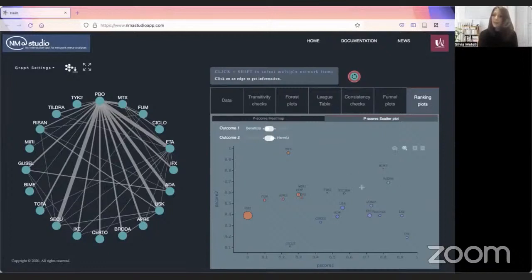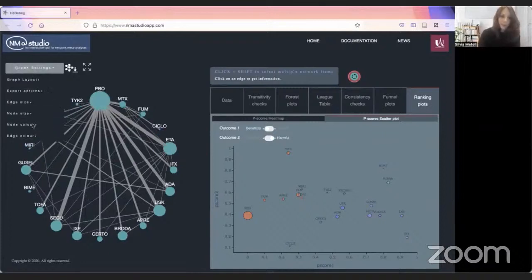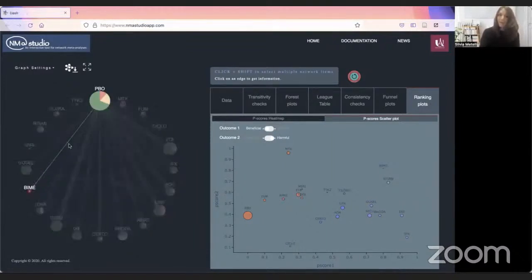But what is important here is that you can use the network plot to assist in the interpretation of these results. For example, if we just look at some more details, we can see that the best treatment is actually a treatment which is at low risk of bias, but also not very well connected. There is only one trial assessing this treatment. So it is always important to use the network to assist in the interpretation of the findings. So this is pretty much it for functionalities of the app. We also have a documentation page and a news page.